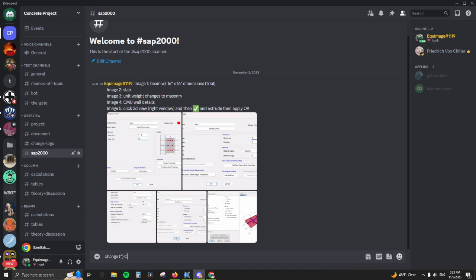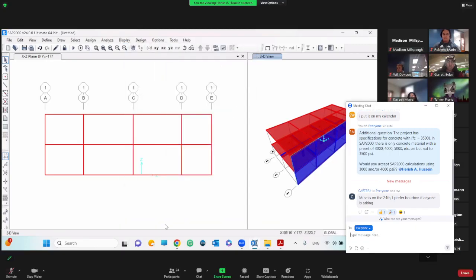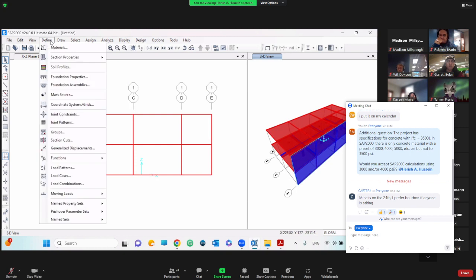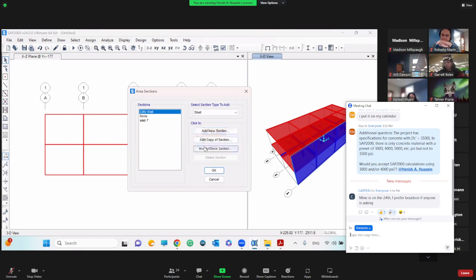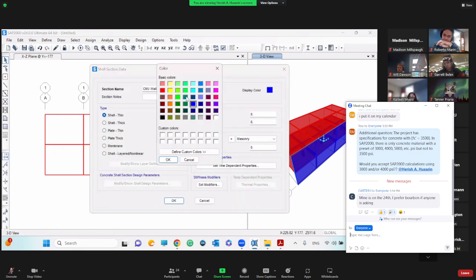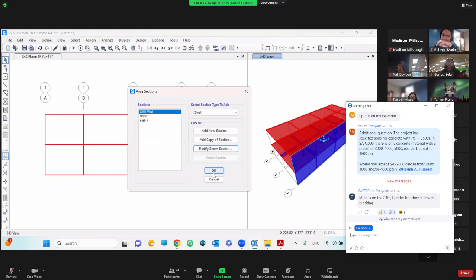Did we? What happened? I thought this will be green, so we don't mix it with the beams. The beams are blue. Green, green.